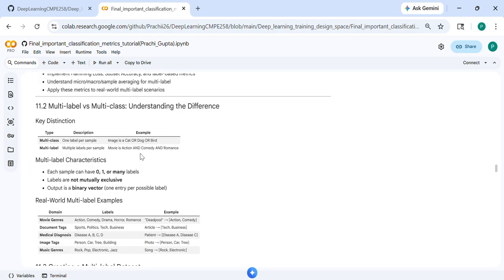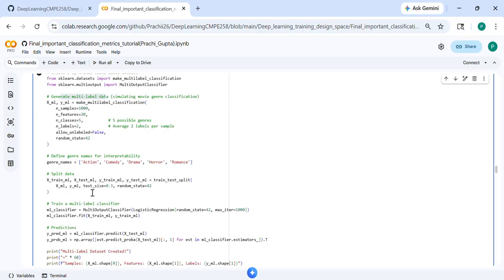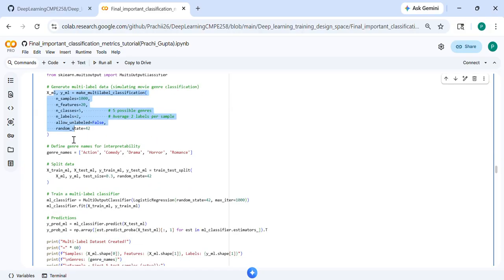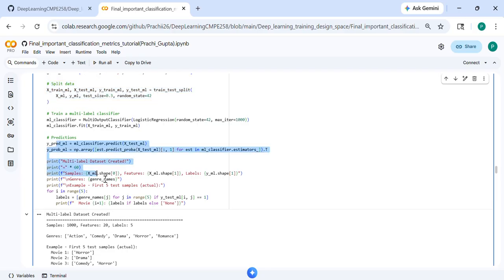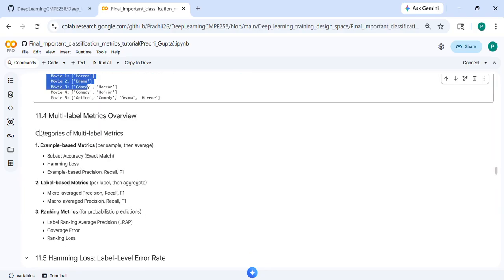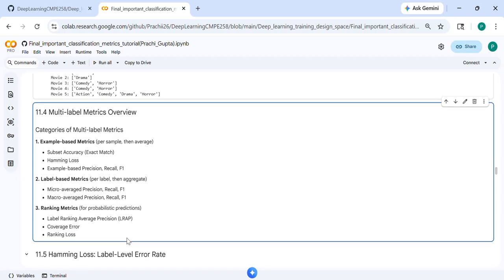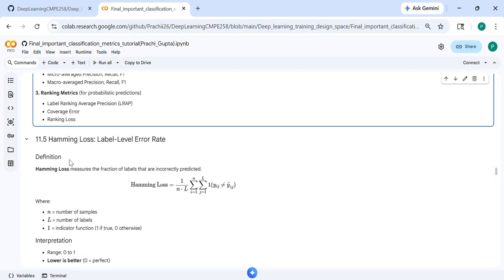Now let's move forward on classification and regression matrices. Multi-label classification matrices we will see now. We will create a multi-label data set, and then we will generate the values. We will define the genre names, and we will do the predictions on the multi-label data set. There are different categories of multi-label matrices. One is the example based matrices, other is the label based, and next is the ranking based.